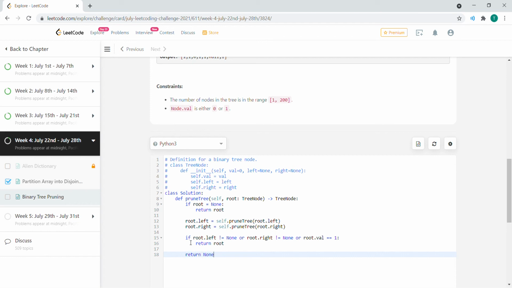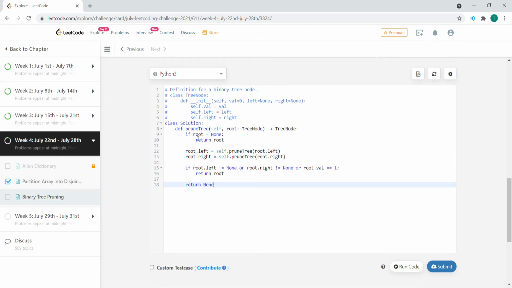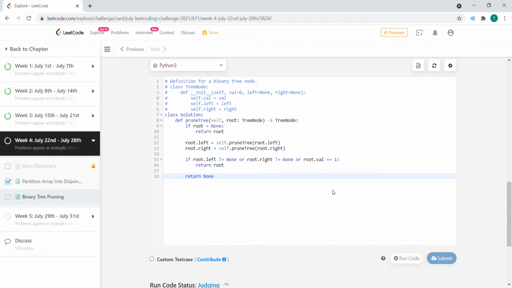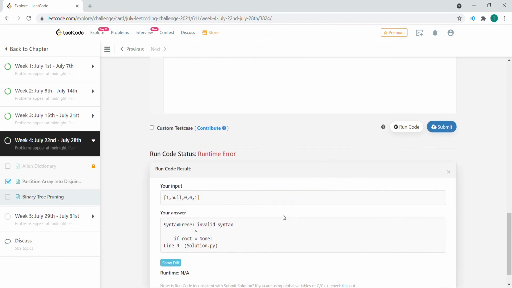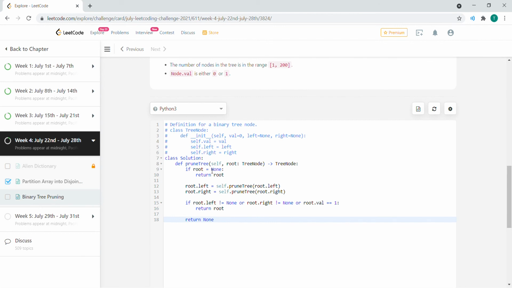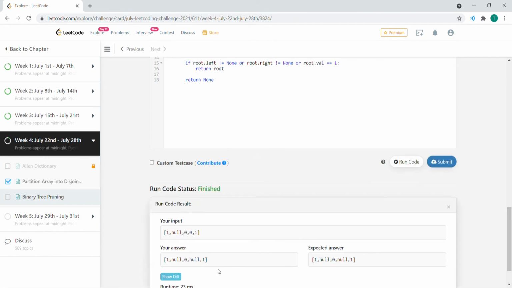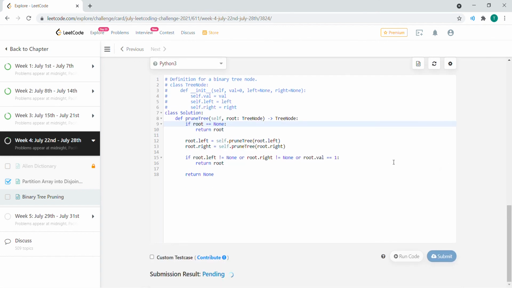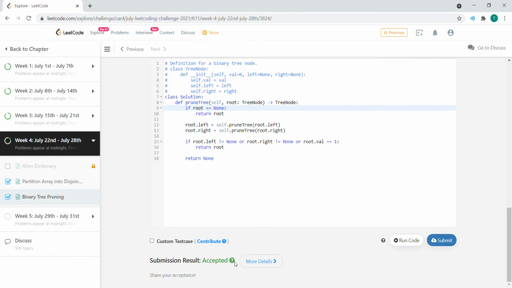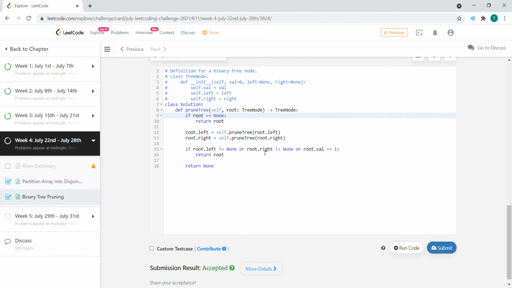Return none if this is not the case above. All right, let me make sure my indentation is correct. Yep, seems good. Let's run it. Oh, if root equals none. All right, looks similar. Accepted. Awesome.